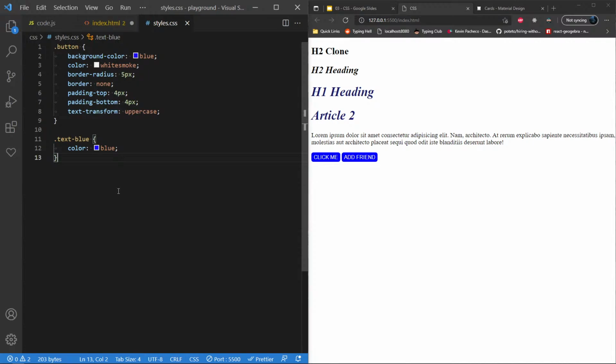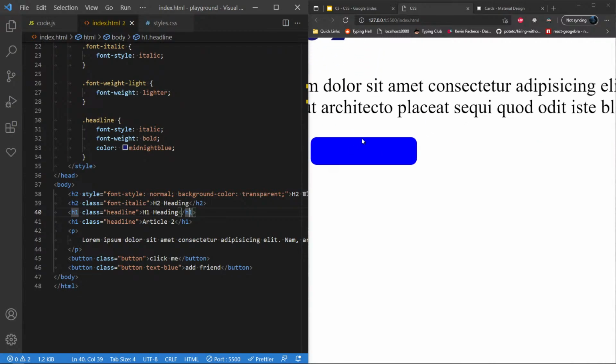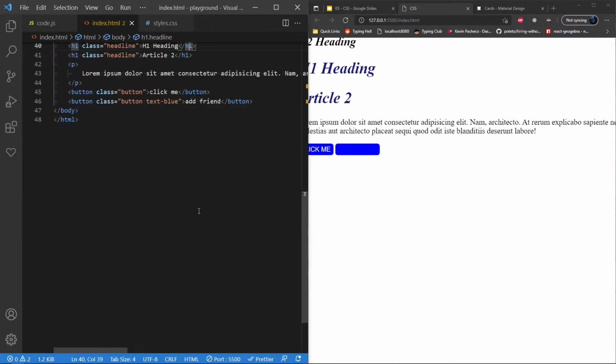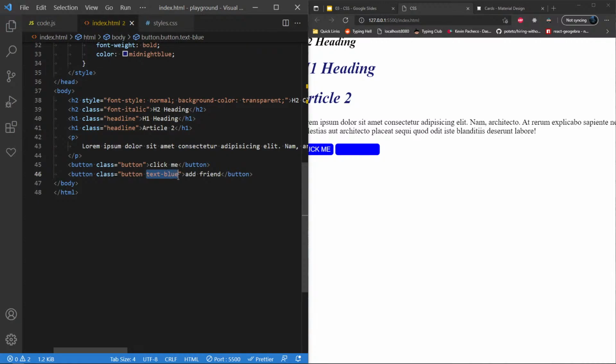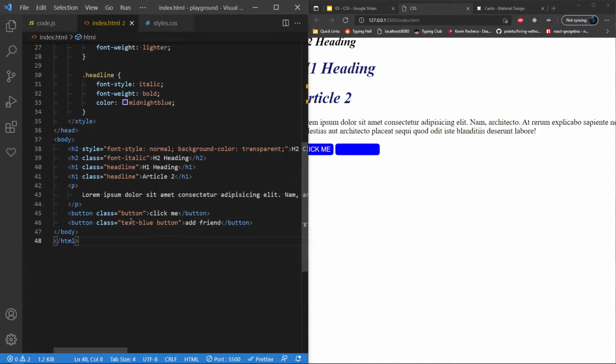Okay, cool. So you're saying that text blue would win. The second class would be dominant? I like how you use that word, dominant. Okay, so let's save. Now we can't see it because the background is blue and the text is blue. However, what happens if I just change the order of things? So I do text blue first and then the button. Interesting. So I change these two. Let me refresh. Okay, so button, it's still blue.